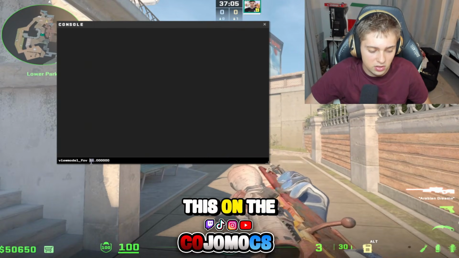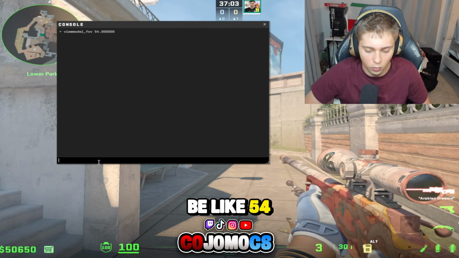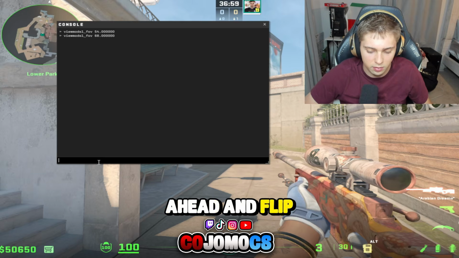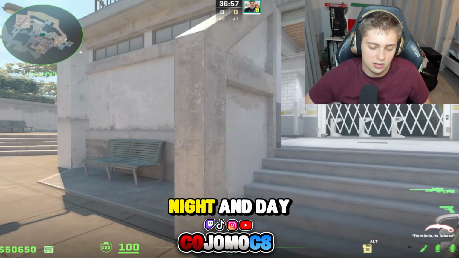If we go ahead and flip this on the lowest it can be, which is going to be like 54, you can see it just brings everything back in. It does not look as good to me. So let's go ahead and flip that right back and you can see the difference night and day with that.